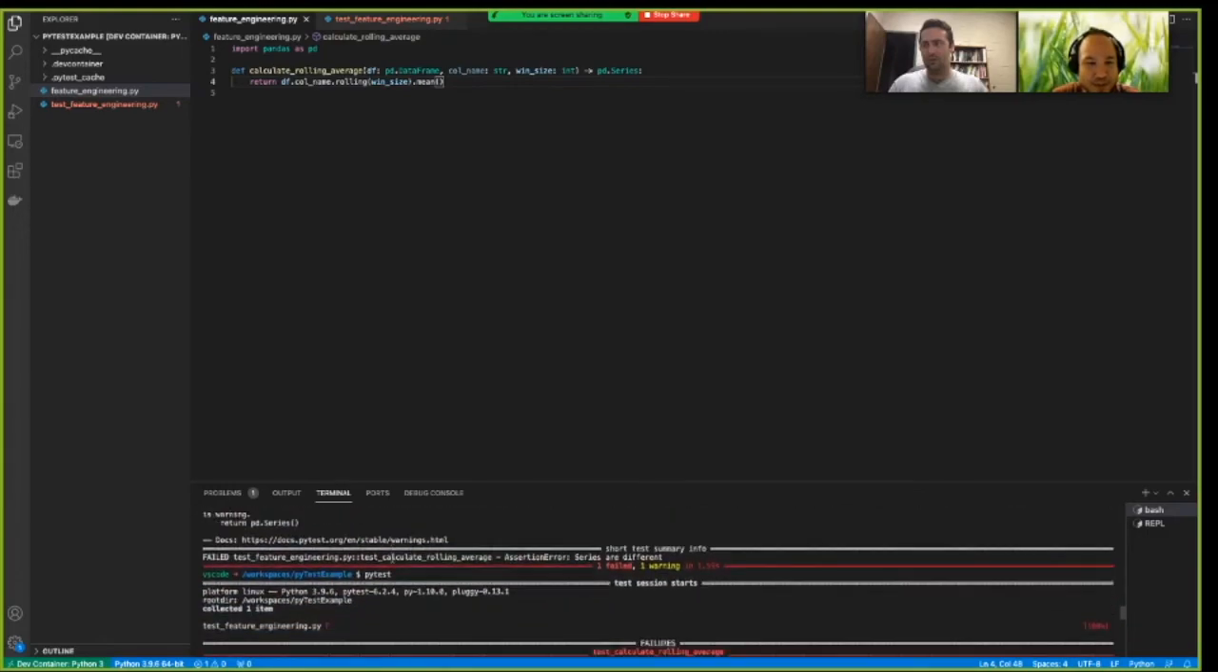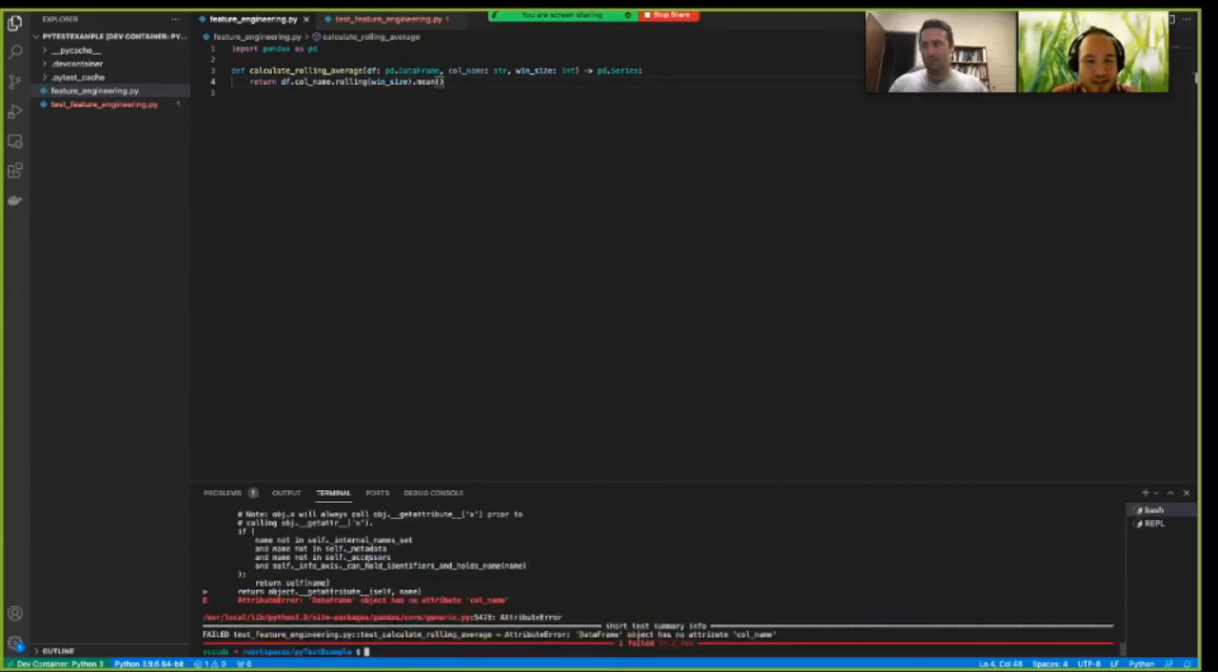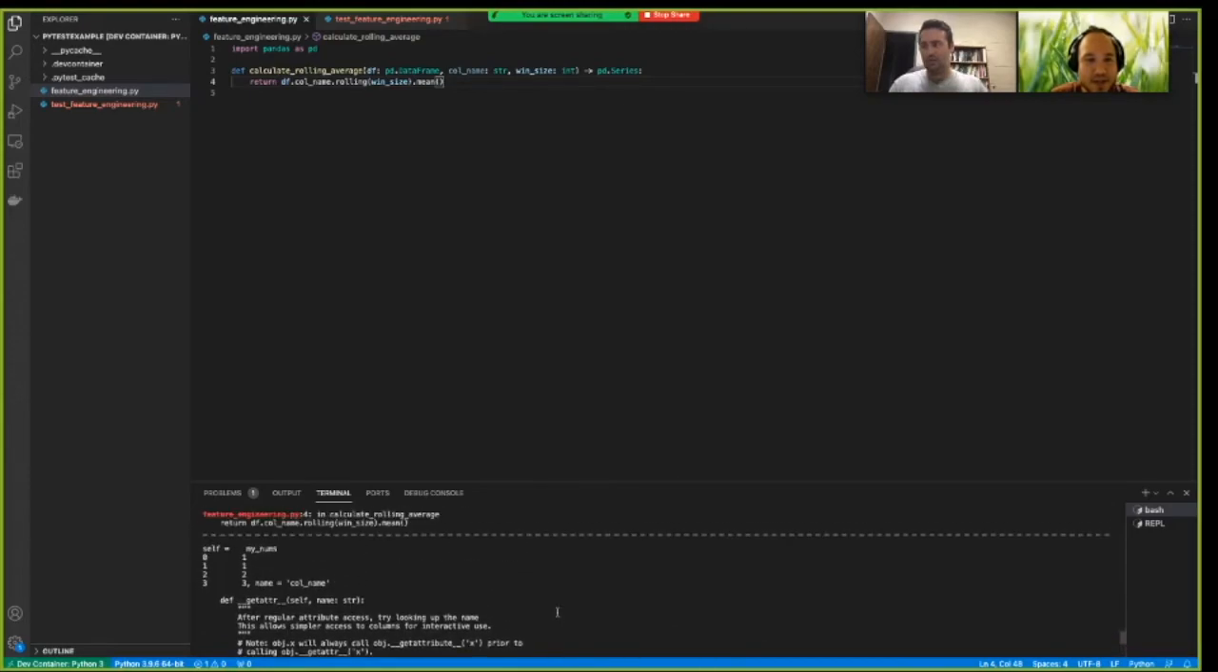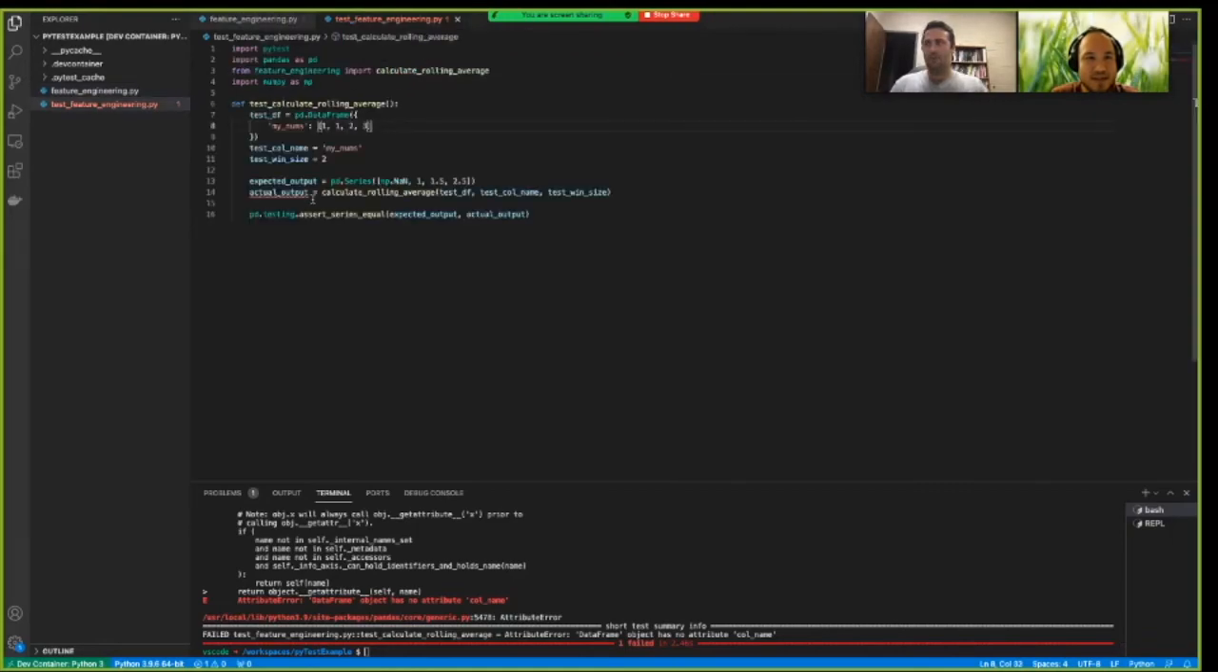You scroll up too far. I think this was a previous run. No, oh, short test summary: DataFrame object has no attribute column name. It seems to me to mean that the column name doesn't exist. Test column name is my nums, and the data frame also has my nums there. Should work.